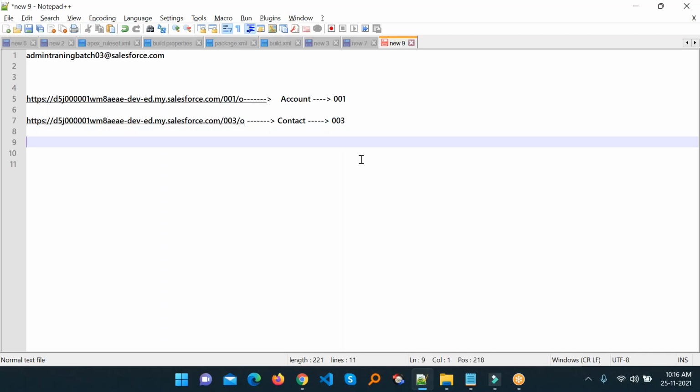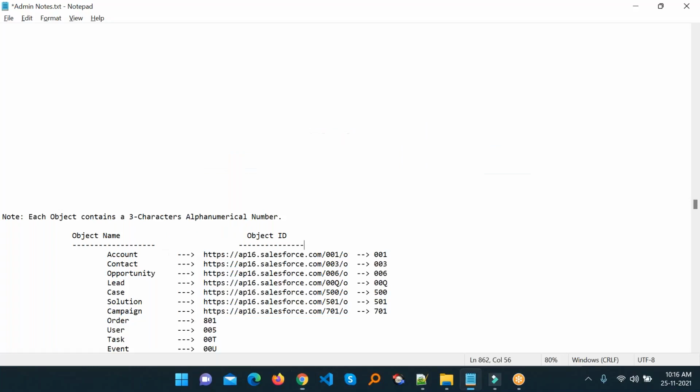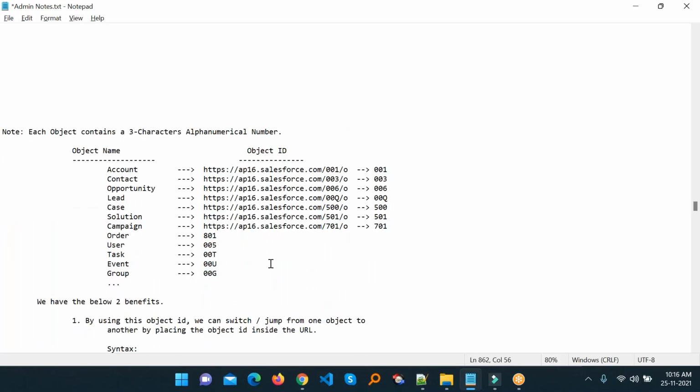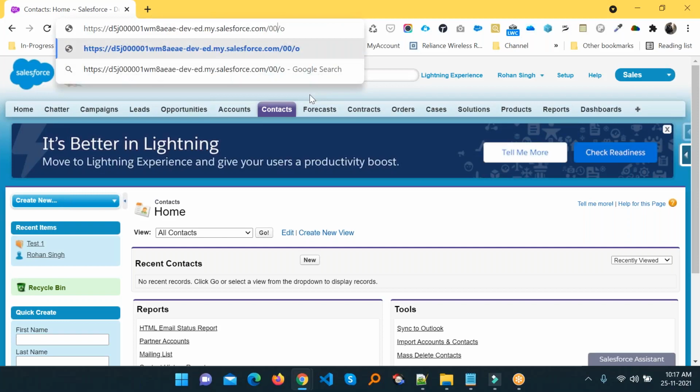I hope you understand. So you can go ahead and use all these things on your sites. How to go about that? First of all, you have to enter your object key prefix or object ID. Just enter it in the URL here, replacing the 3 with 7.